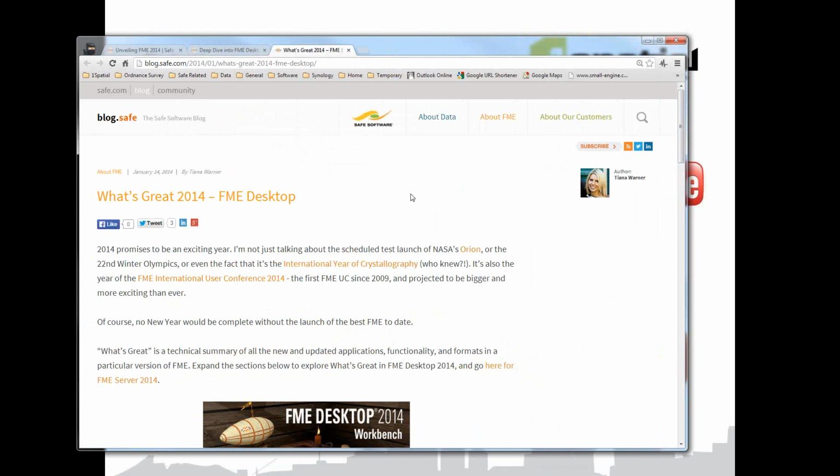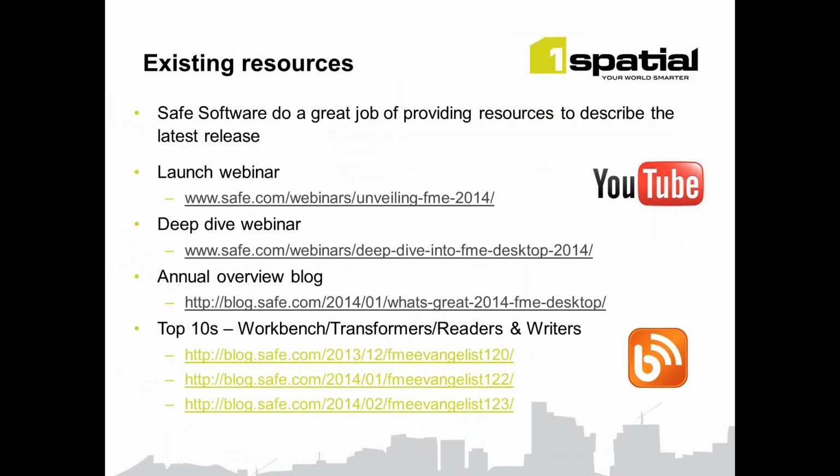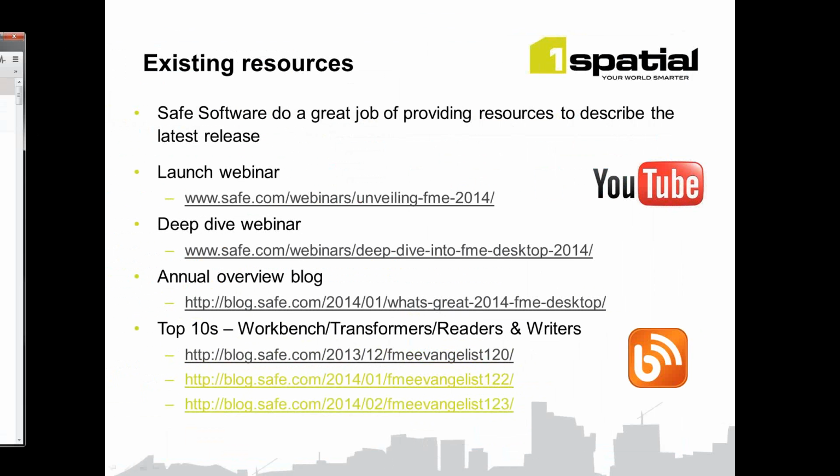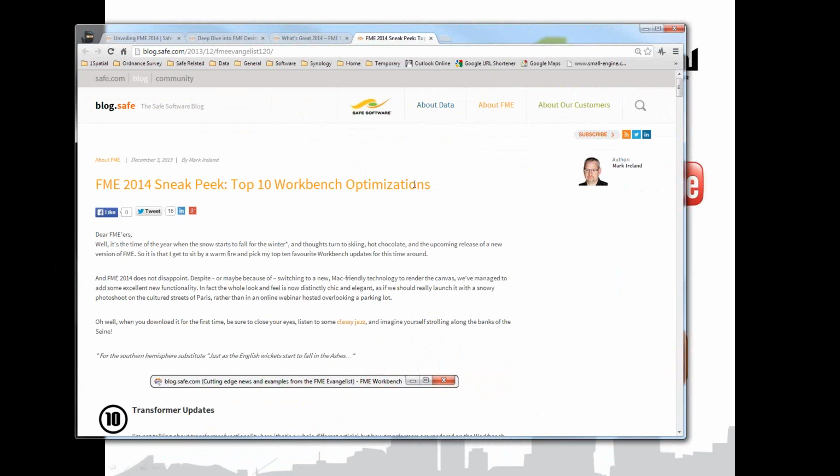So if you go back onto FMEpedia, which is one of the main resources, you can go and see what was new in 2013, 12 and 11. I think you can go back at least 4 years on that site. But somewhere I would urge you to go and register, picking up an RSS feed or checking back regularly, is the Evangelist blog. This is a guy called Mark Ireland who writes documentation and training, but also does an extremely useful blog.